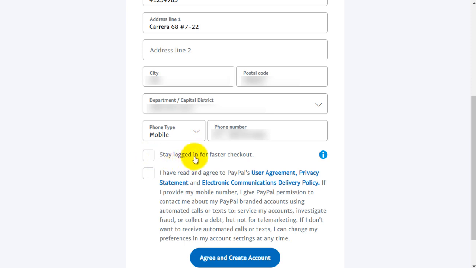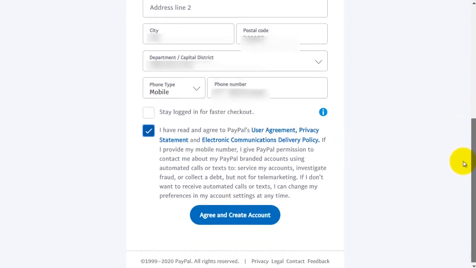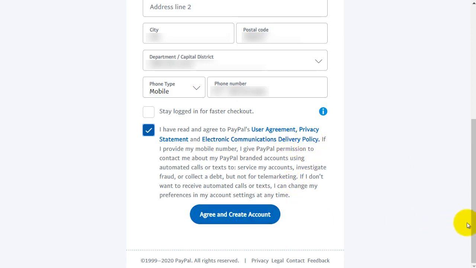Now you can check stay logged in for faster checkout if you want, and you have to check this: I have read and agreed to PayPal's user agreement, privacy statement, and delivery policy. After you have filled out all of the information, you can click on Agree and create account.